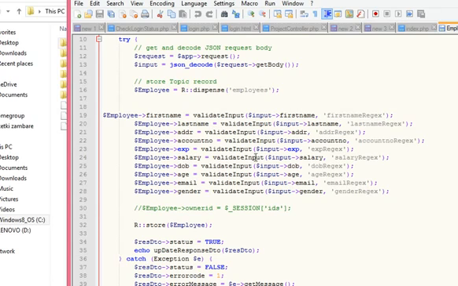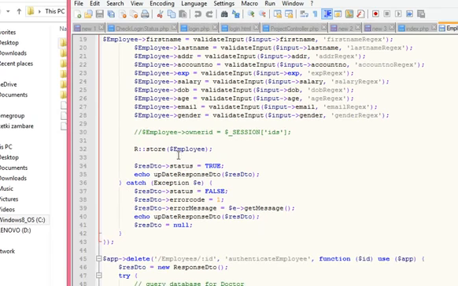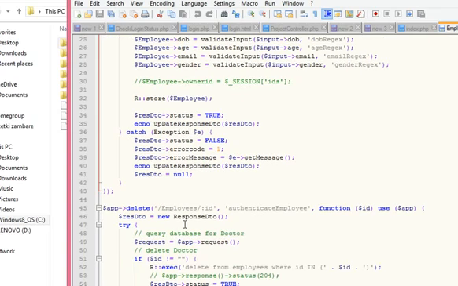Once everything is valid, the employee object will be populated with the proper data like last name, account number and salary, and then it will be stored in the database. If everything goes well, the status will be replied as true, and then the response DTO is sent back to the browser or the customer. If an exception is thrown, the status will be sent as false, and a proper error message will be sent to the browser or the customer.